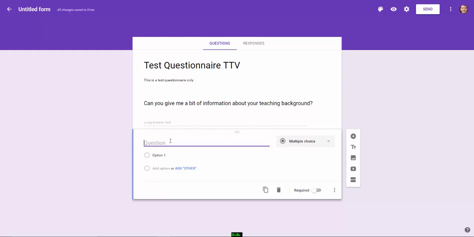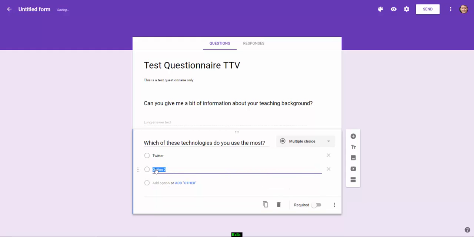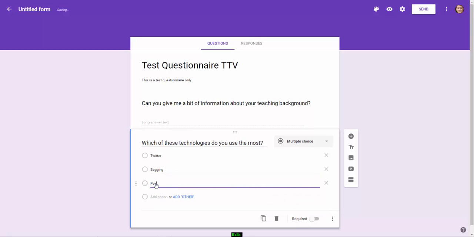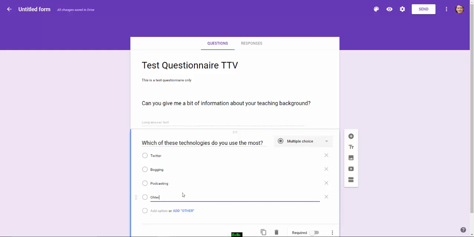First question done. Click on the add button to add a next question. Second question I'm going to do is multiple choice. So let's just add a multiple choice question in. A question can be, which of these technologies do you use the most? Now I click on the options. Let's say, for example, Twitter. Let's say, for example, blogging. Let's say, for example, podcasting, and I can just add my choices. And I'm just going to click here and write other for another possibility, but I better spell it right.